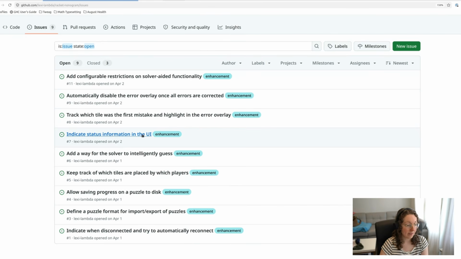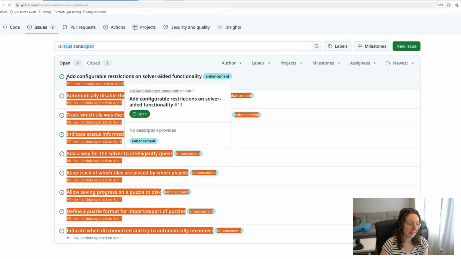I guess there's a reason I haven't really worked on it since April, because these were all things that would be nice to have, but I don't actually care enough to do it right now.